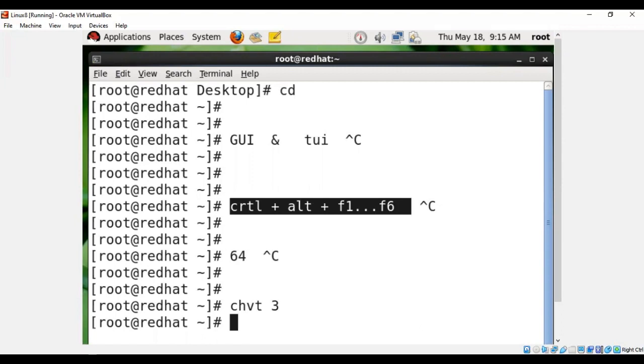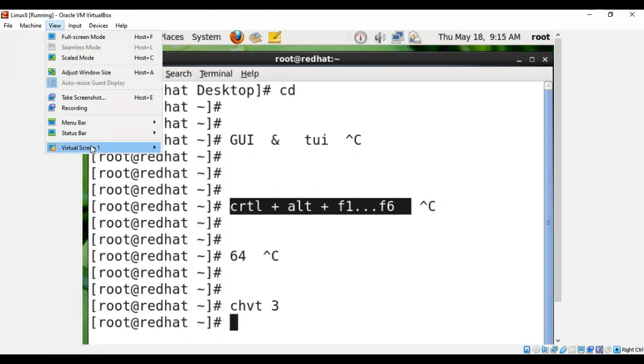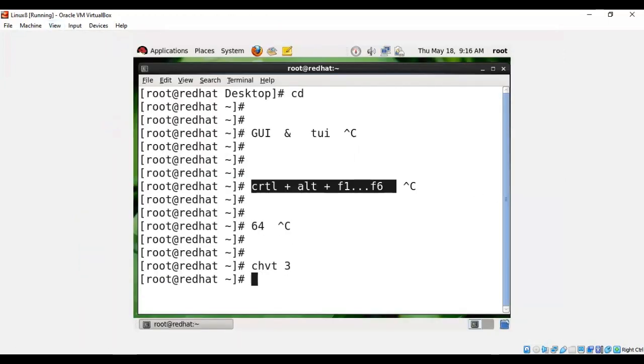Okay. So the next one, are you clear with this now? You understood the chvt command, the tty command, and the shortcuts Control Alt F1 to F6. Okay. So the next one.